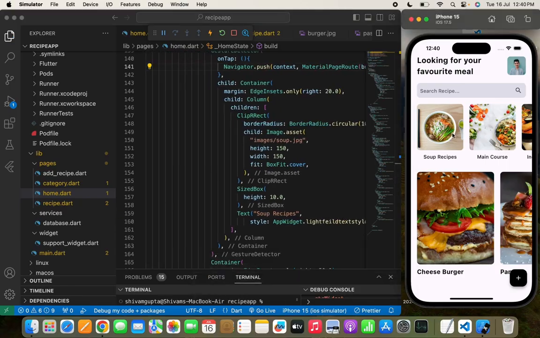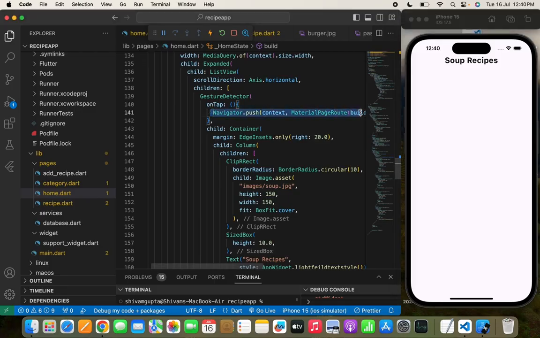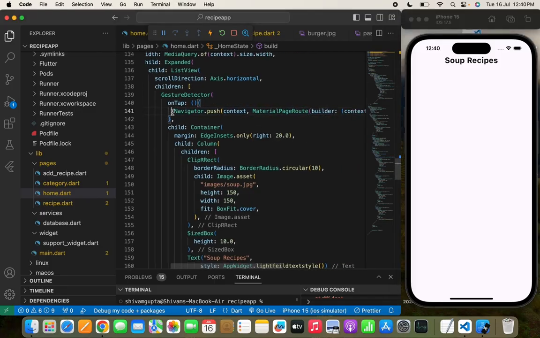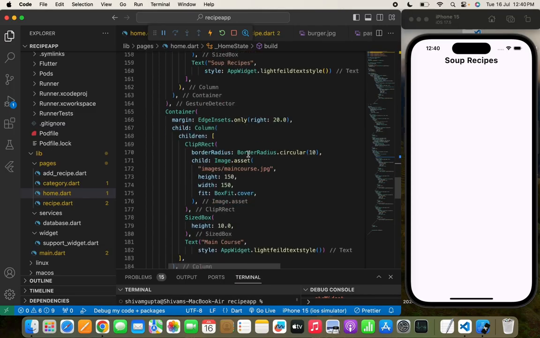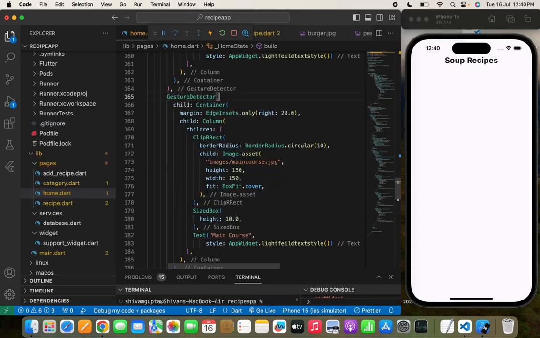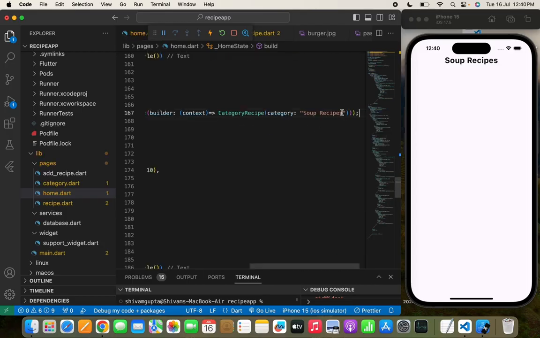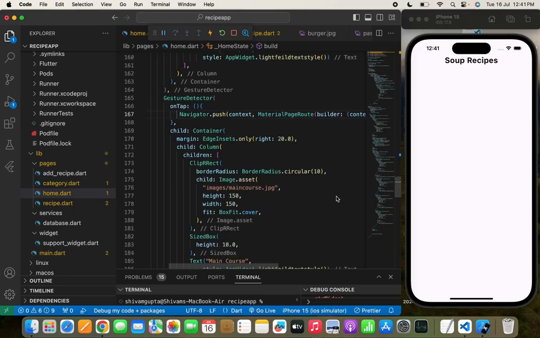So when I'll tap to this soup recipes, here you can see the main headline of this category dot page is soup recipes, and now we can show all the recipes regarding the soup recipes. Let's pass the same for the main course. Wrap with widget, gesture detector, in on tap method, need to pass main course. Yeah, so here it is.